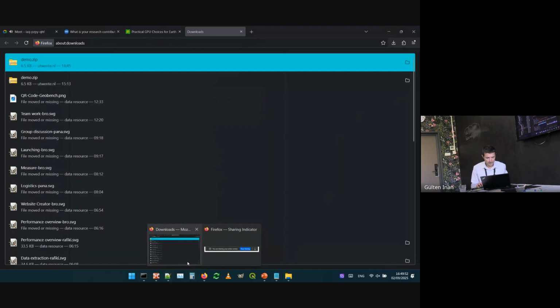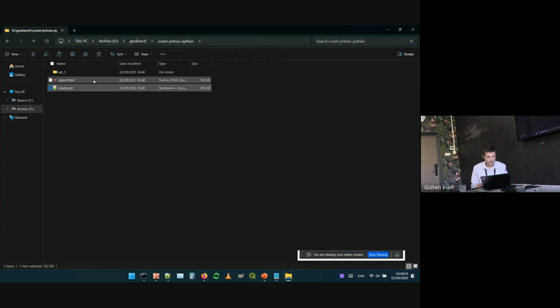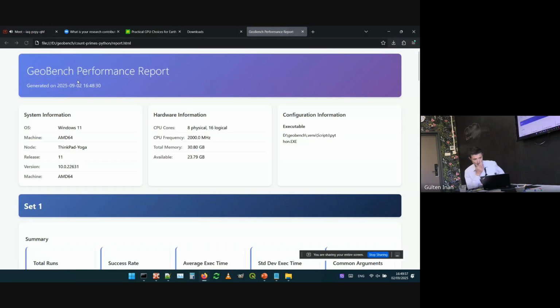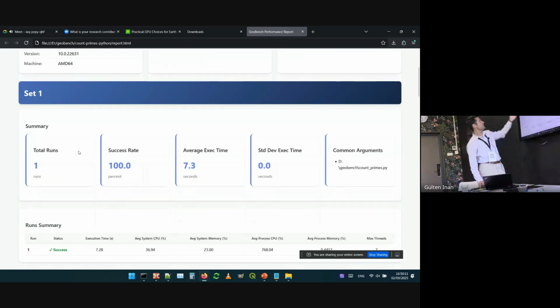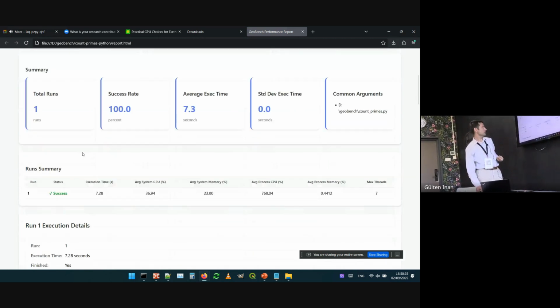Then we have the human-friendly version, which is a report.html. And this report.html provides you a nicer view. So the system information, hardware information, the executable that is used. Then we have the information about the set. So there's only one run. It's 100% successful because it went well. It took 7 seconds to finish. And because it's only one, we don't have any standard deviation of execution.